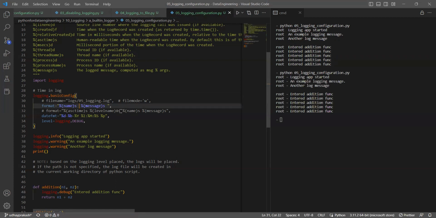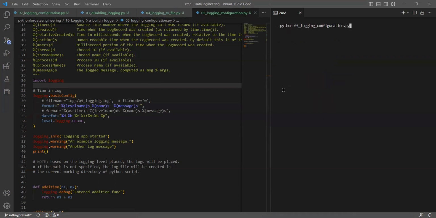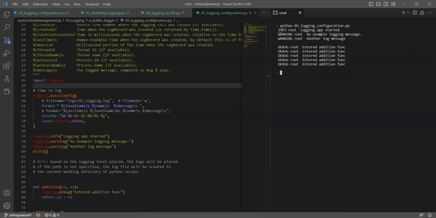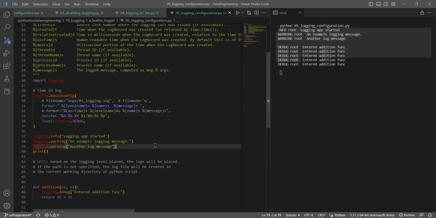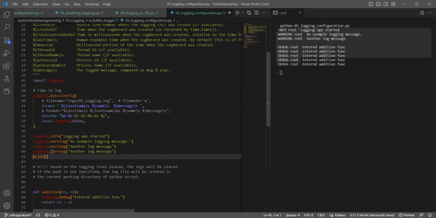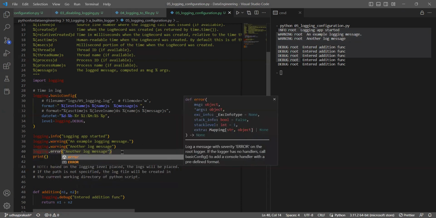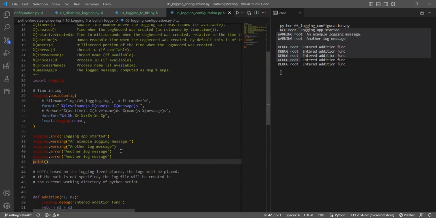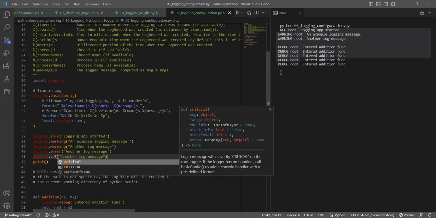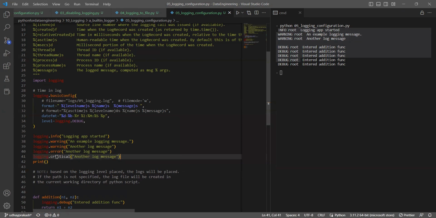And if I say the level, percent levelname s, it will come. See, I'm mentioning 8s. Now you can understand how things are coming. For info, it is coming info root, warning root, debug root, like that. It is good. Further, after warning, I have error, which is another message. And if I say critical, that also I'll write. This is another message like that, critical.